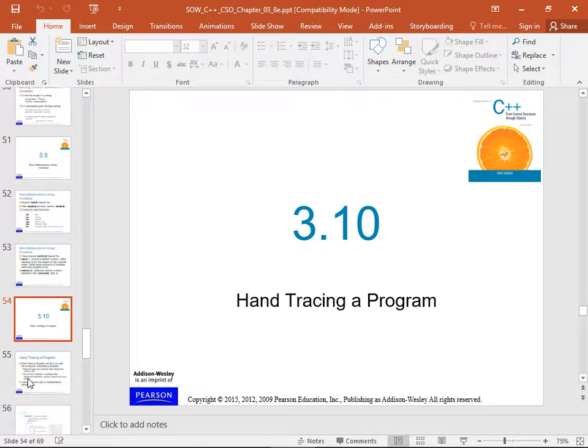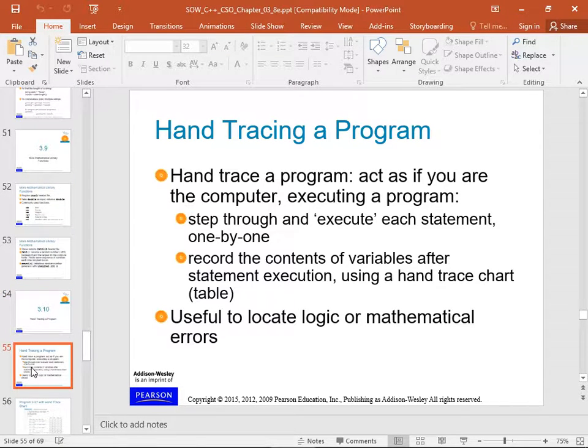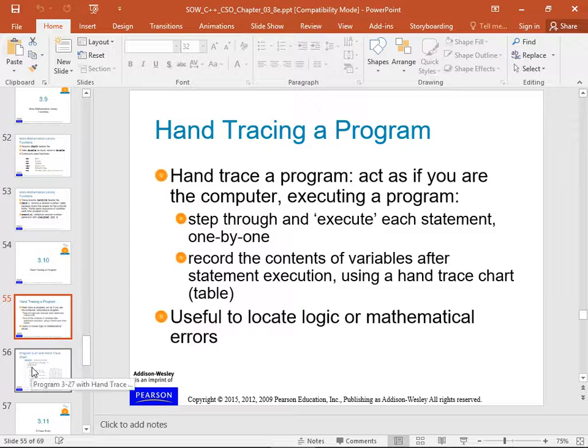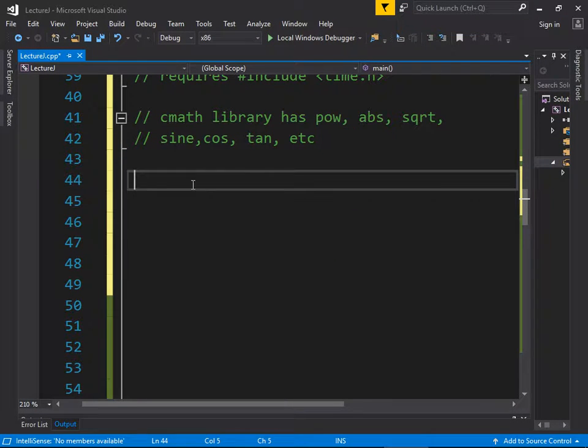Hand tracing a program. Hand tracing a program is when you're not trusting the computer to show you what it's doing. You want to figure out yourself what it's doing. And I'll show you what I mean.